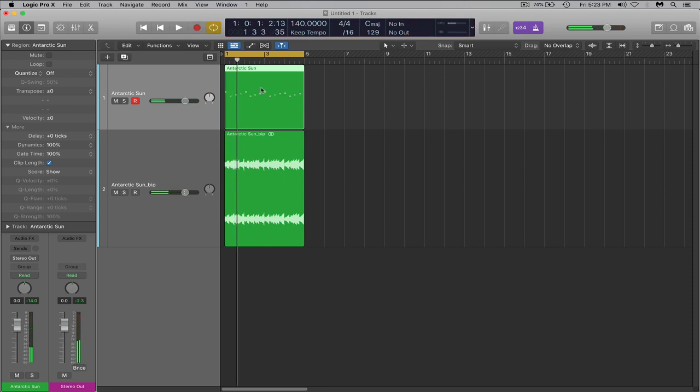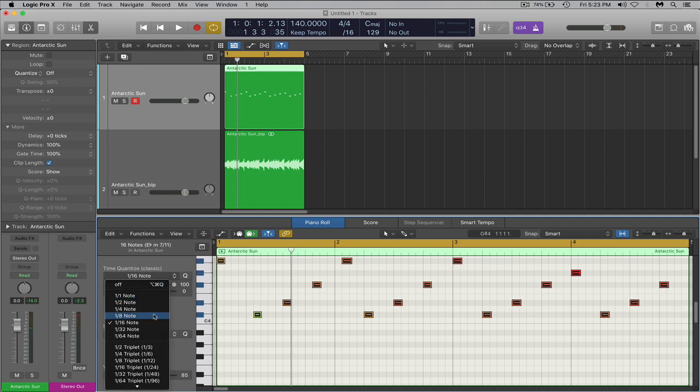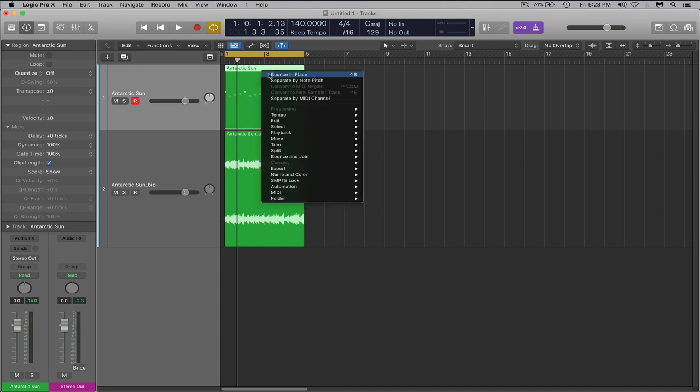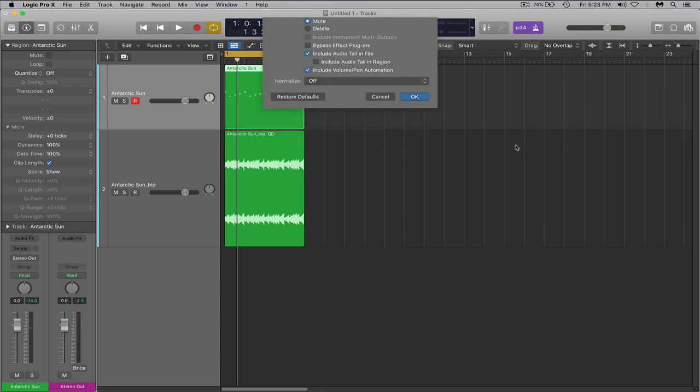So I guess before I recorded that, I wanted to tell you it's kind of important to have this more of like a lead, less chords, and more of like a lead kind of deal. So I'm going to fix this up a little bit in the piano roll, and I'm going to do the exact same thing. So I'm going to right click on it and go bounce in place and source on mute and hit OK.